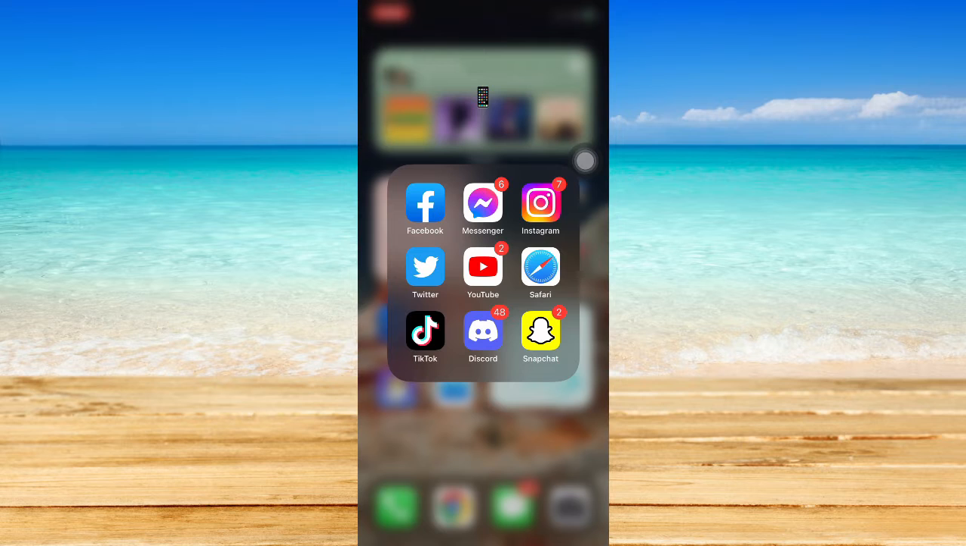The very first step is to make sure first that your Snapchat app is up to date. If not, then go ahead on your App Store or your Google Play Store and update your Snapchat app.